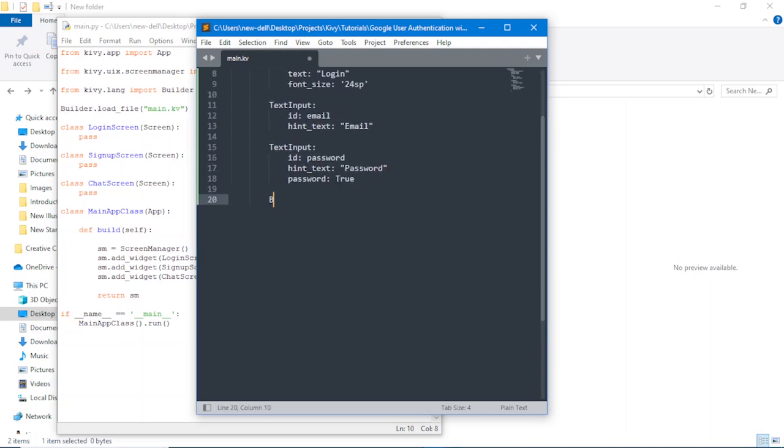Okay, let's put in also our buttons. So we can have a login button, and then we can also now have a sign up button. So when you press the login button, it should take you to your main screen. And then if you press the sign up button, it should take you to the sign up screen.